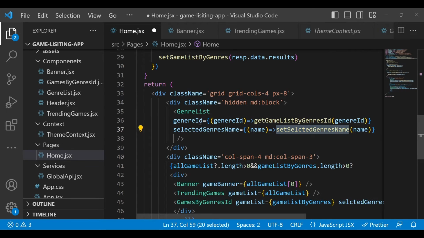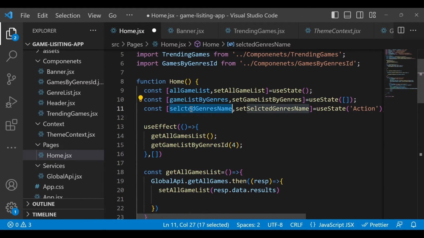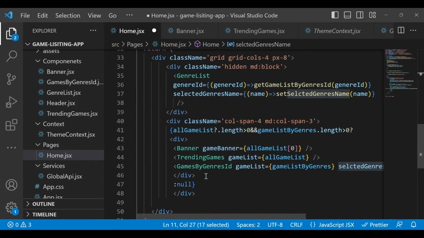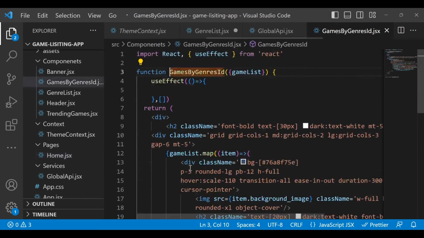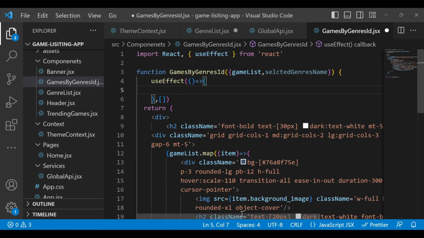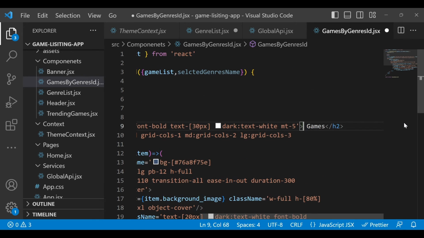Now, this particular variable value you have to pass to the games by genera id component. So here you can say selected, oh sorry, I already wrote this one. So you just need to pass this value over here. Now go to this games by genera id component, and make sure you are accepting it as a props, so that you can use it in this component. You can console it, and then you can replace this popular word with the selected genera name and save it.